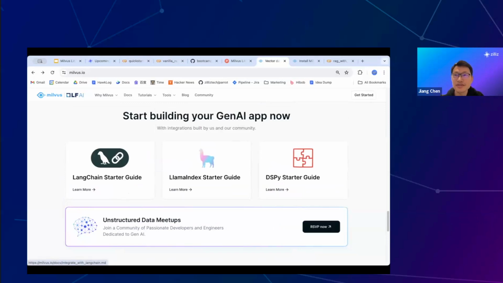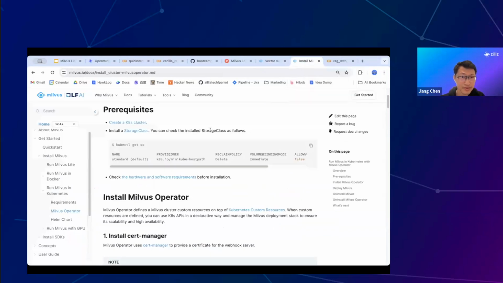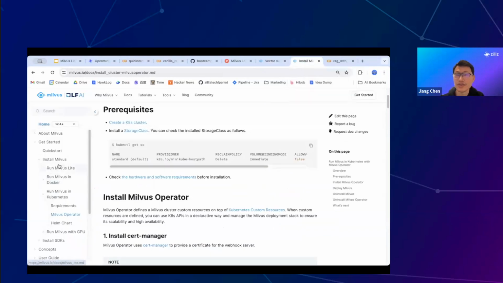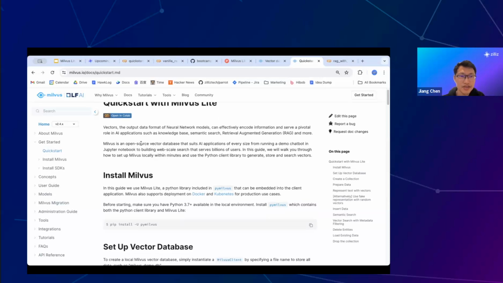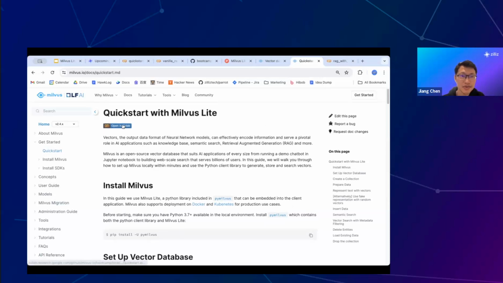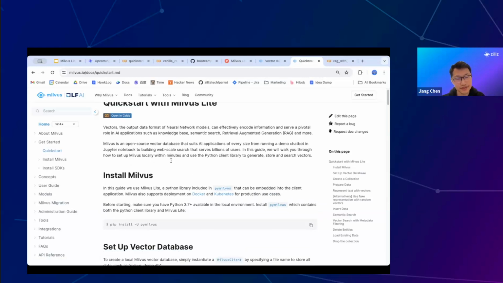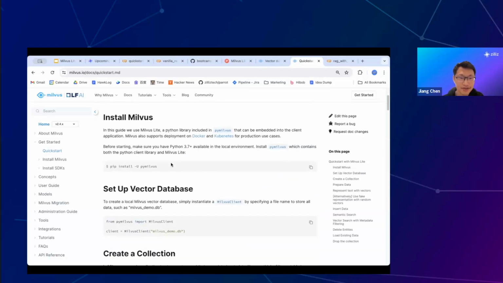Without further ado, let's also check out the documentation, which has a lot of great coding examples to show you how to use Milvus Lite in action. I will start with a quick start here. These documents are also designed as notebooks so that you can run them, in addition to copy-pasting the commands and running them in your local development environment.